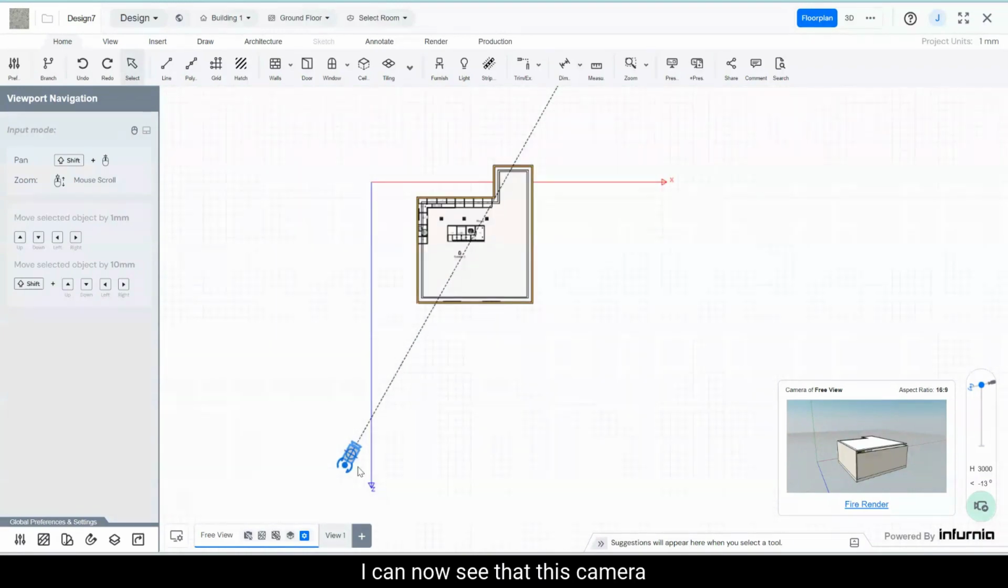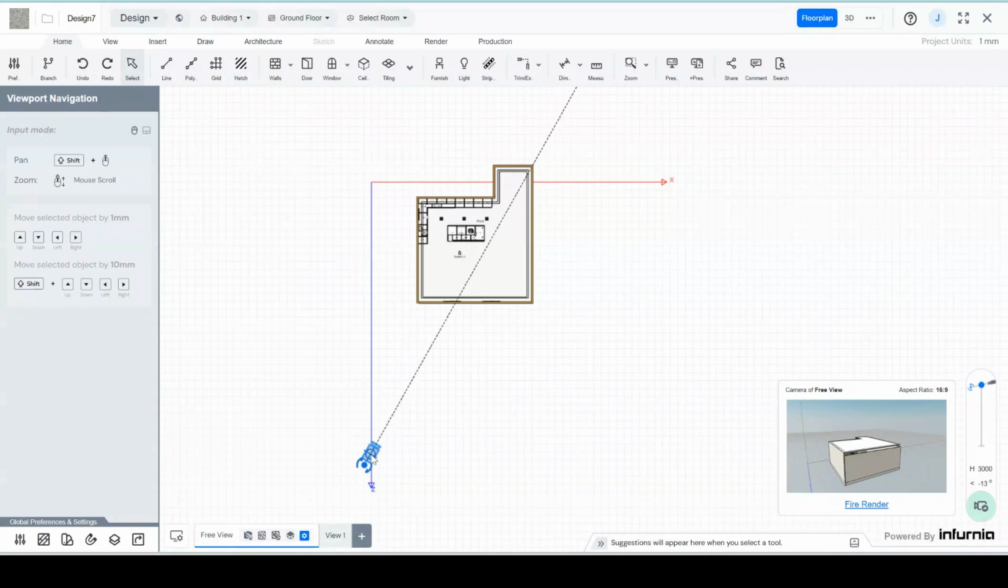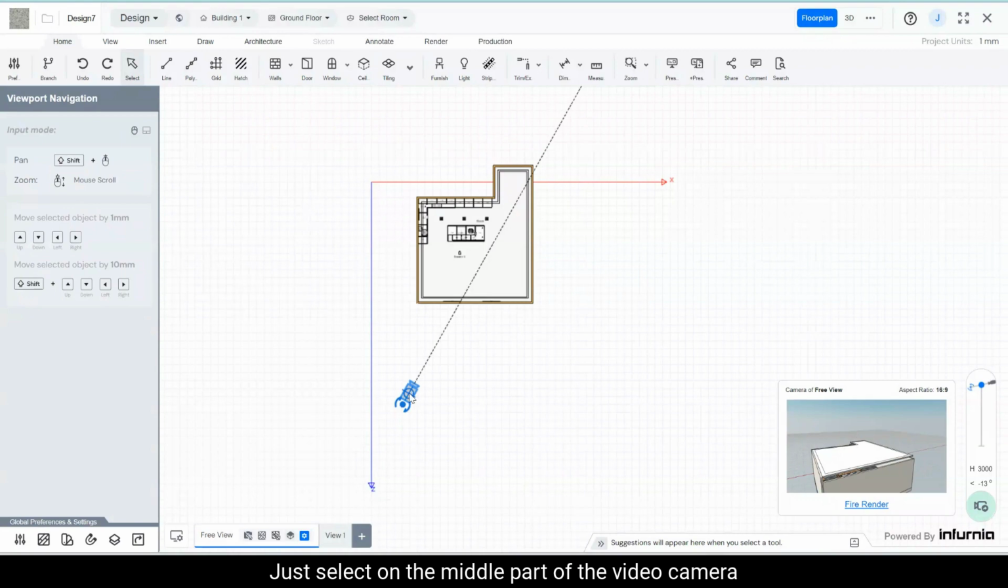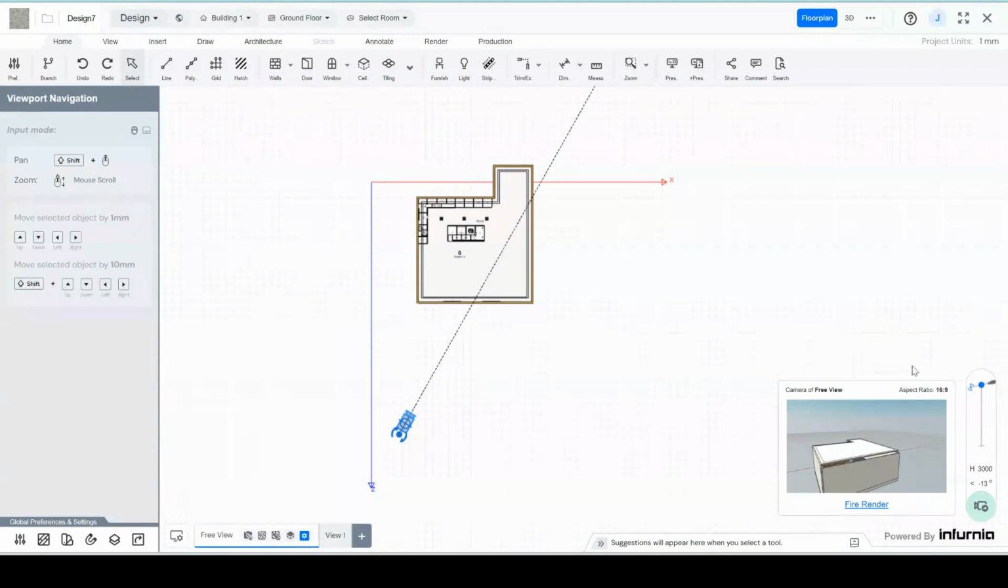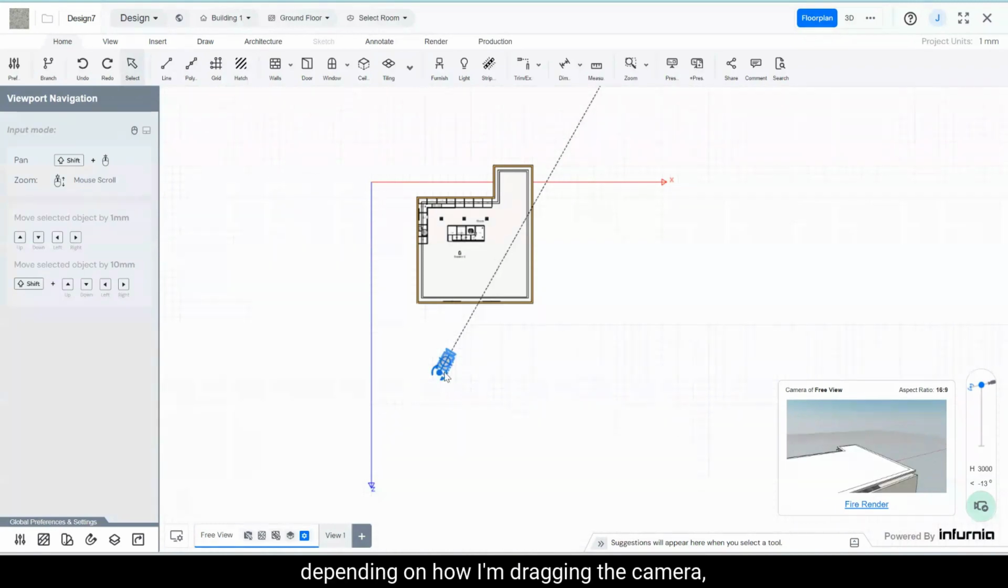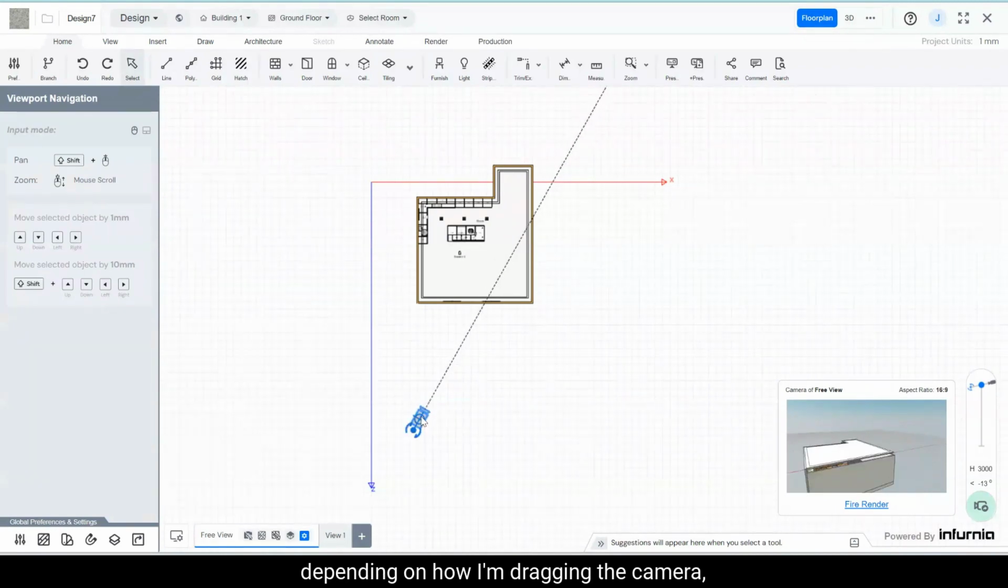I can now see that this camera is what is going to determine the camera position. To move the camera forwards or backwards, just select on the middle part of the video camera and just drag it. And you can see that in turn, the thumbnail image changes in view, zooming in and out depending on how I am dragging the camera.